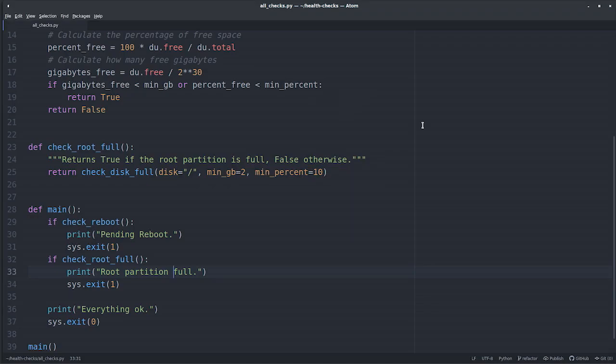To avoid code repetition, we'll create a list containing the names of the functions that we want to call, and then the message to print if the function succeeds. After that, we'll add a for loop that iterates over the list of checks and messages. Then we'll call check, and if the return value is true, print the message and exit with an error code of 1. After doing that, we can delete the old code that we've already replaced.